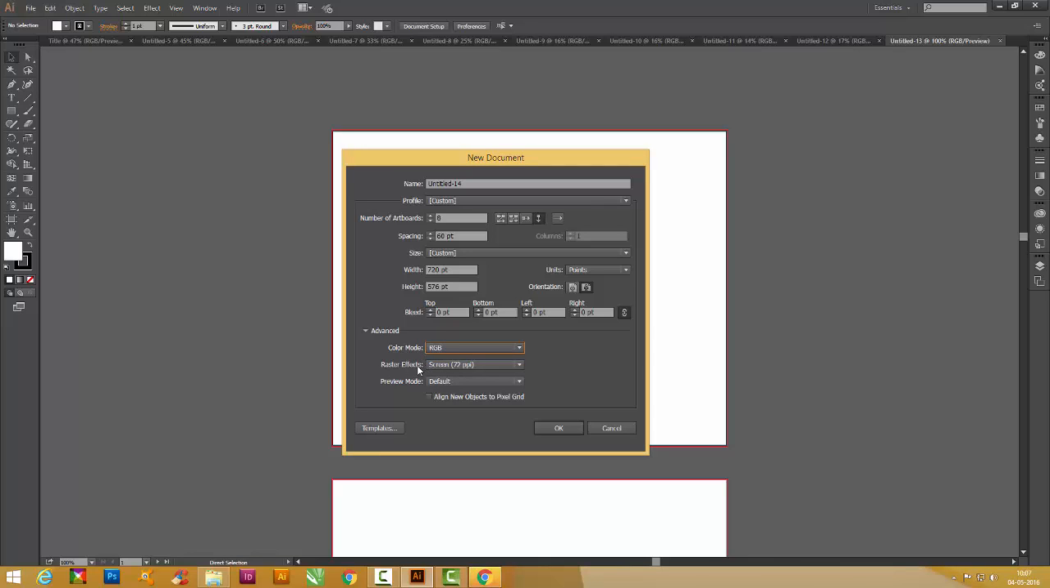And next is raster effects. Raster effects define the resolution of your output files that are generated from Illustrator. So here you have 3 resolutions. They are screen at 72 ppi, and generally the screen resolution is used for all television, film, mobile and website designing. And high resolution at 300 ppi is used for printing purposes, and medium resolution is used when you have to use a design for both screen as well as printing.